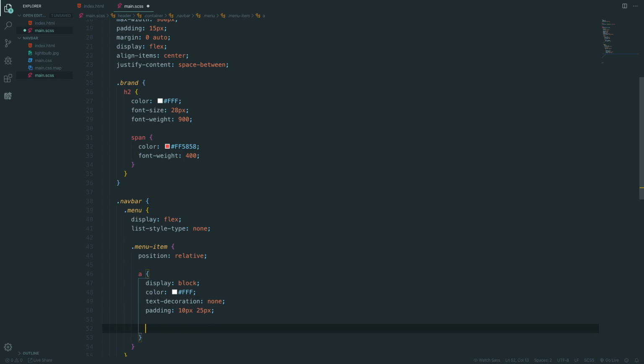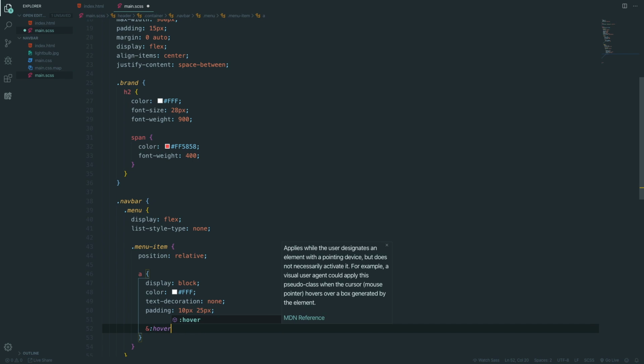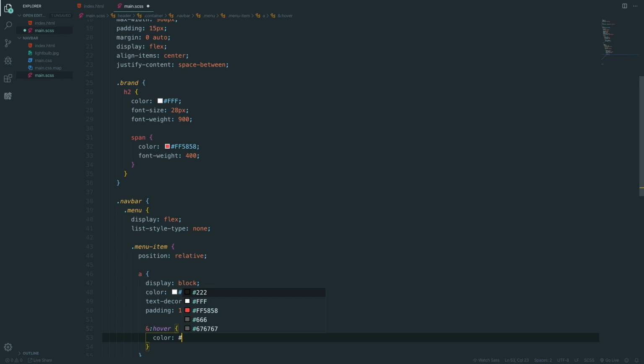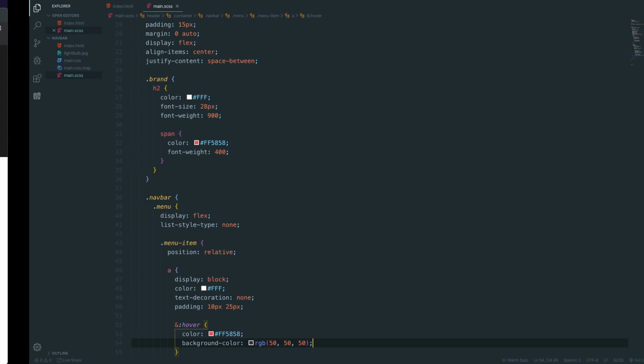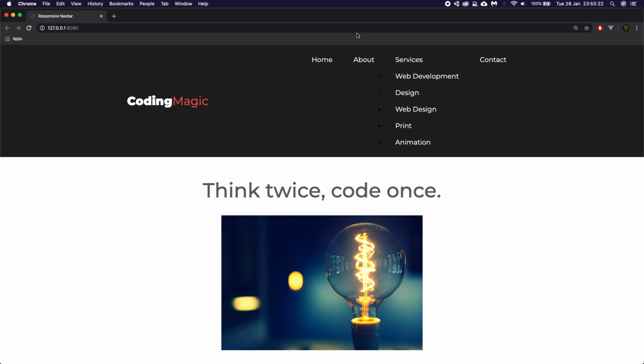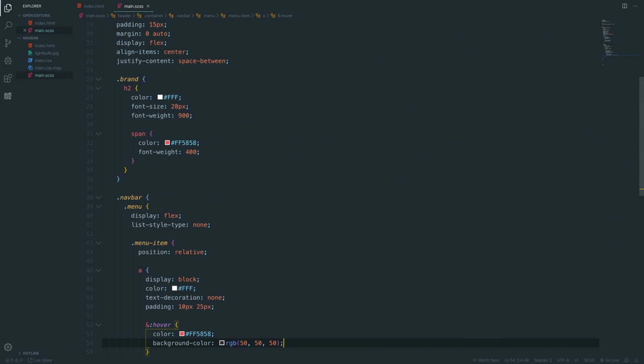We're also going to set up a hover state in here, just so we have one. It's going to be hover, color, and we're going to say #FF585A, and background-color rgb 50, 50, 50. Hit save. Now if you hover over it, you can see we've got a nice simple hover effect.